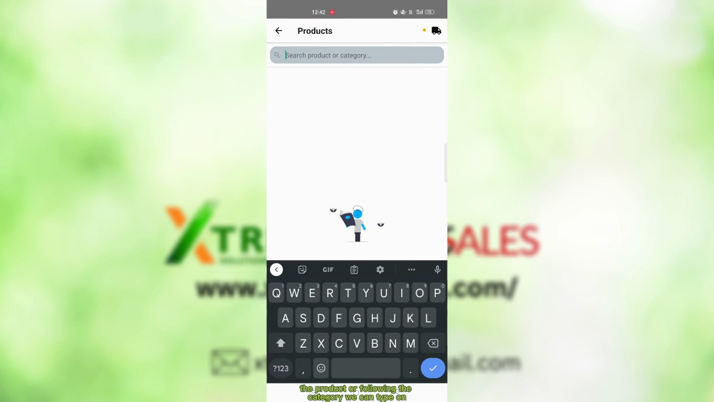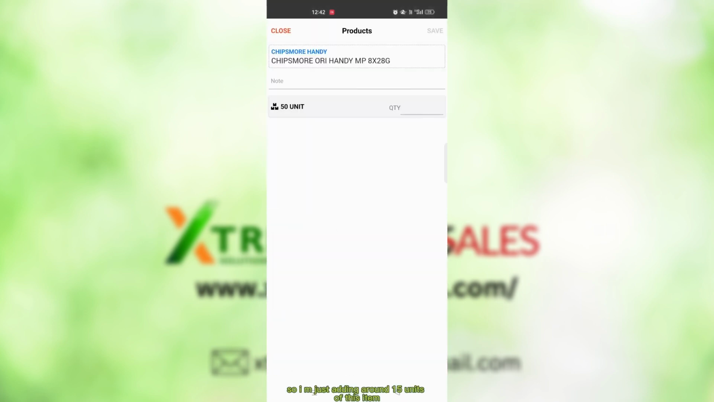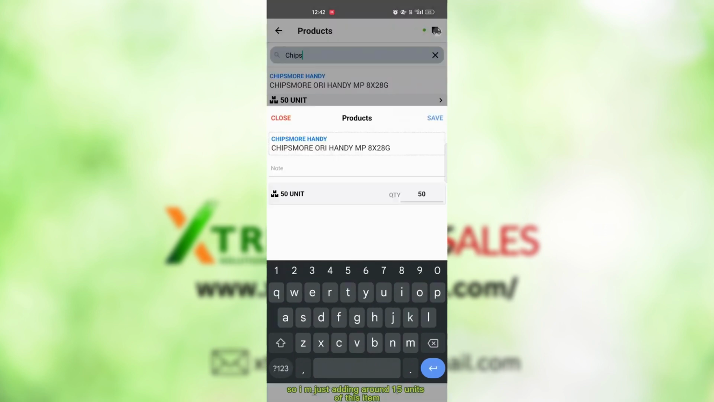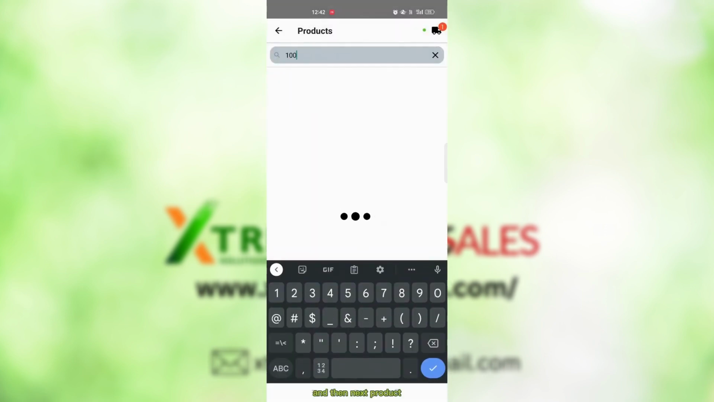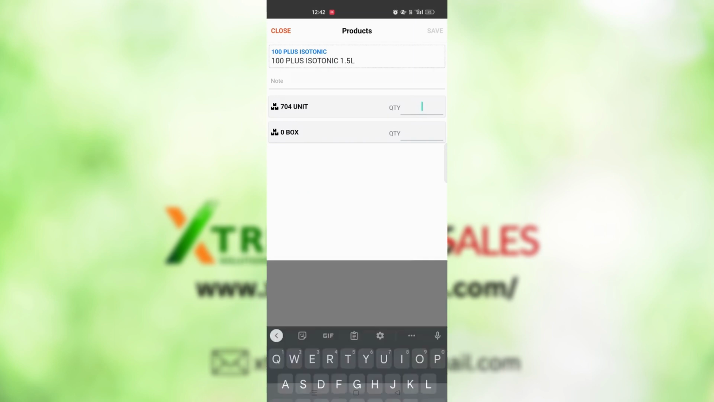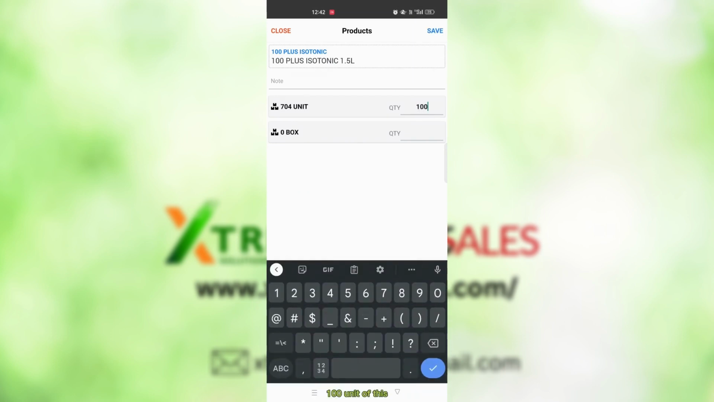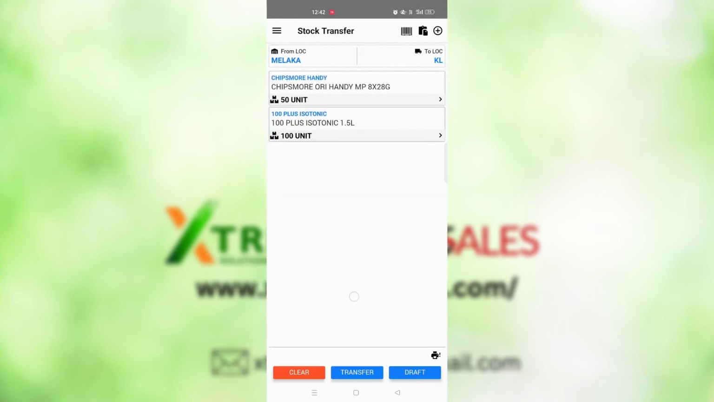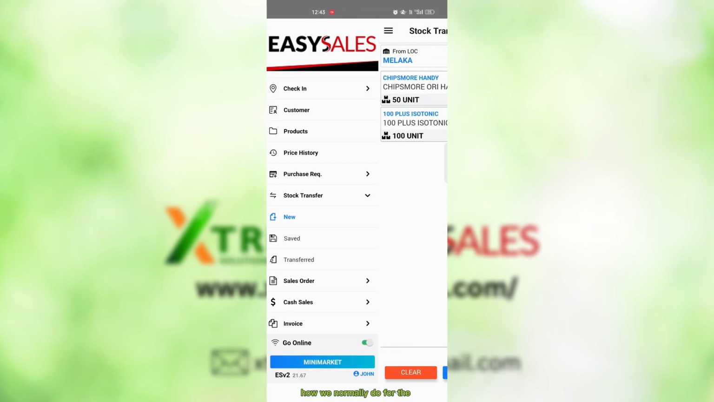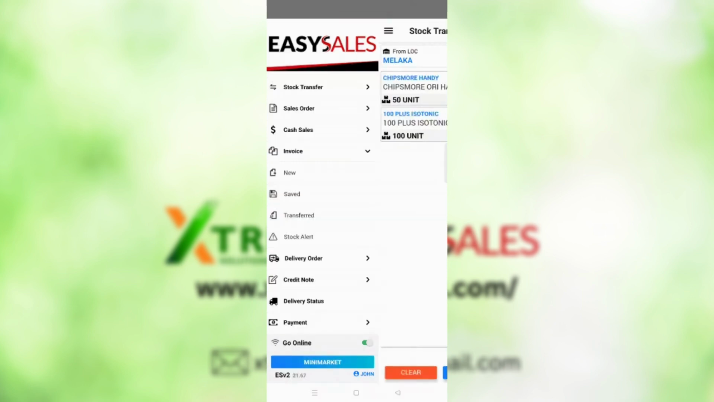We can choose the product or follow the category. We can type on it. So I'm just adding around 50 units of this item. And then next product, I'm adding another 100 units of this. The stock transfer details will appear here. So once done, we can save it as draft or we can transfer it. It's similar and the same as how we normally do for the previous module. So it's exactly the same way of using the stock transfer also.